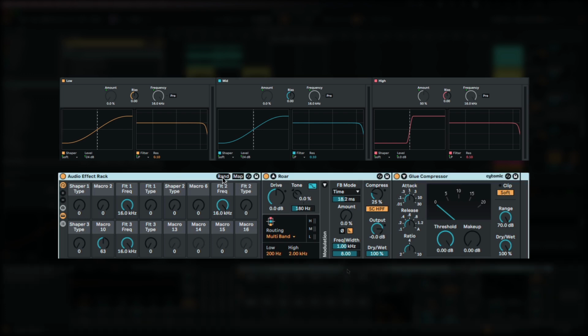So what we can do now is basically just start pressing the randomize button and play the drums that we've got running through this channel back.